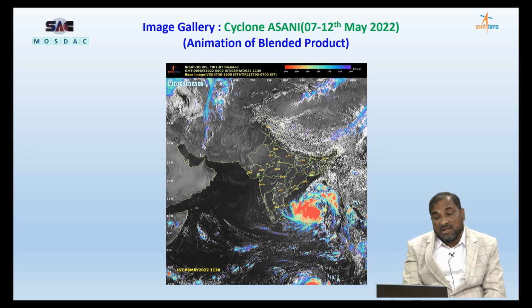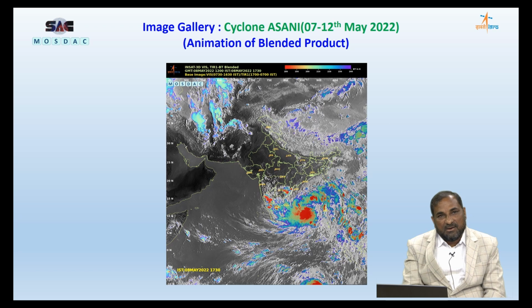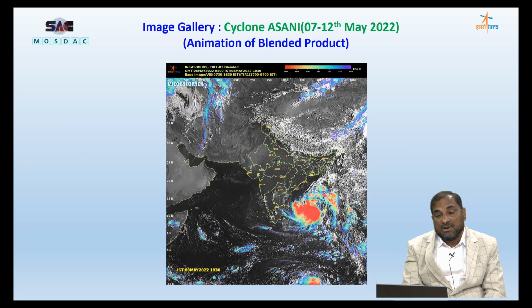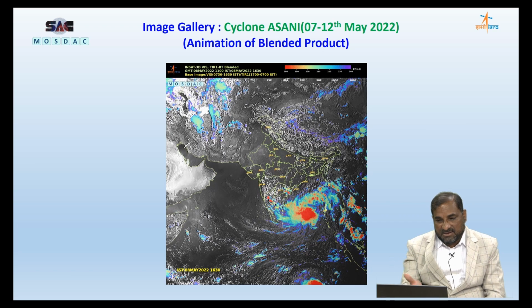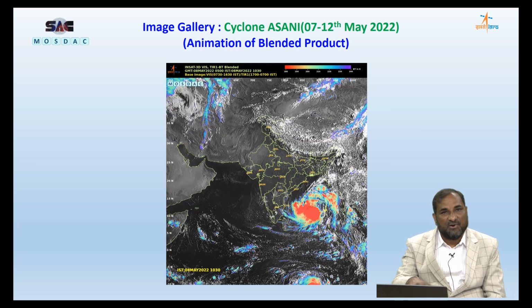Now this is an animation of the blended image during cyclone Asani. The duration was 7th to 12th May 2022. Out of that duration, some samples I have put in animated form here.